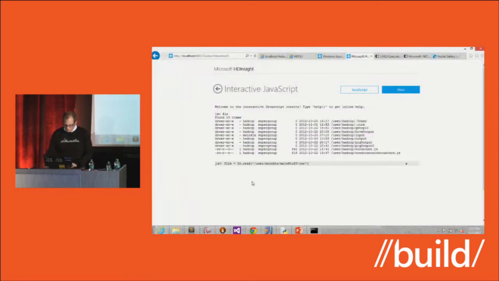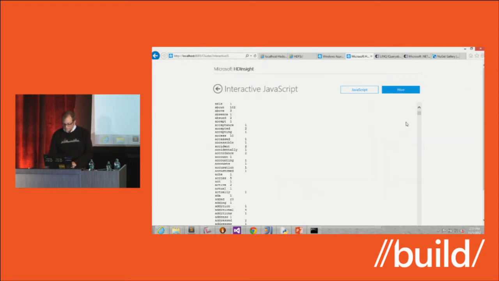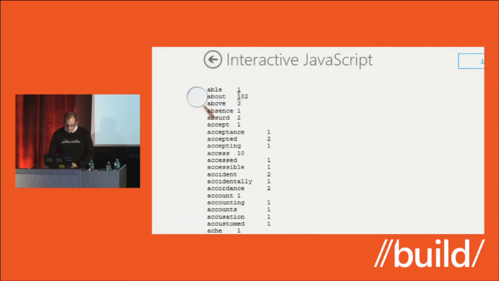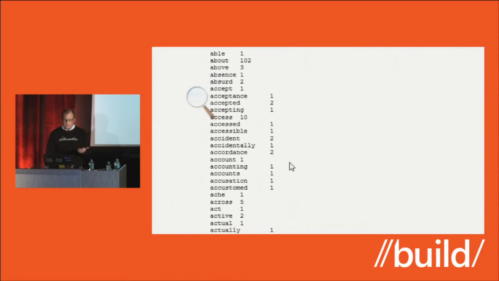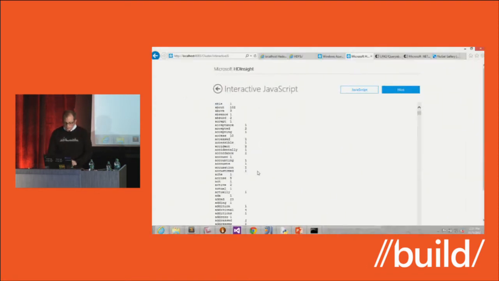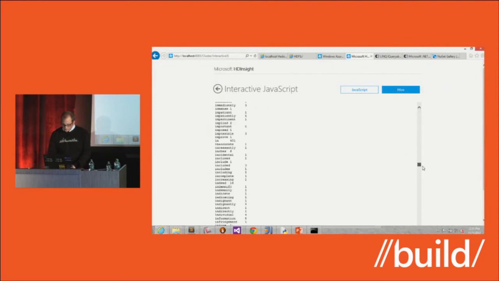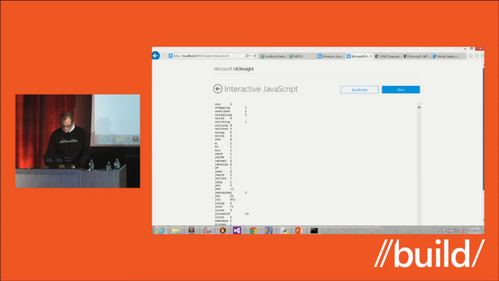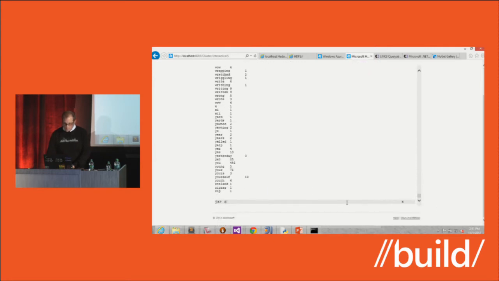So the first thing that I'm going to do is simply read in the output of that file. And so you can see here, if we zoom in a bit, hey, about occurs 102 times. So we're doing a little bit more counting here. There's a lot of things that only occur once. Let me just get right back here. We'll go back up to the top.